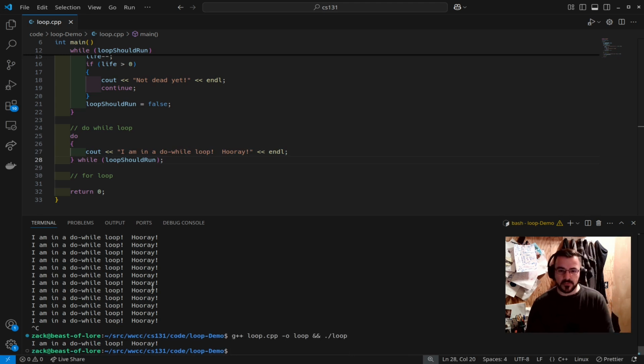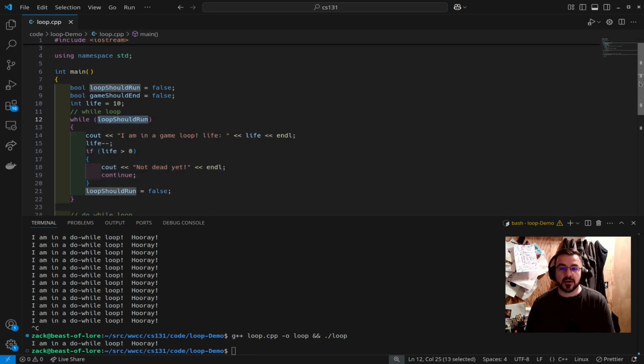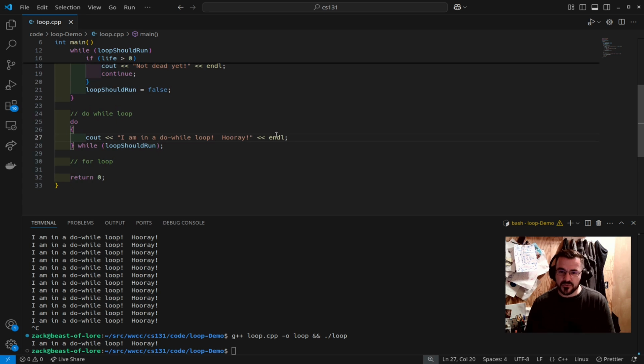Ready? Let's see what we get. And go. What do you know? Look at that. So if we take a look again, we did not see any of this happen, right? Because this condition is false. But on a do while loop, it is true. So what's an example that would make some sense here?